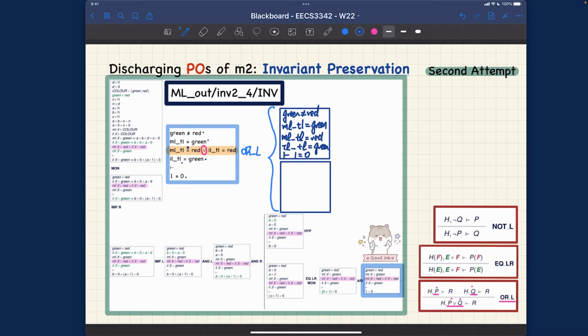The next one will be mostly the same, except that we're going to choose the right disjunct as the hypothesis instead. So it's going to be green not equal to red. MLTL equals green, and also the right disjunct, ILTL equals red, and then ILTL equals green. And finally, turnstile 1 equals 0. So we're going to discharge this sequent first, and then we're going to do this one independently.